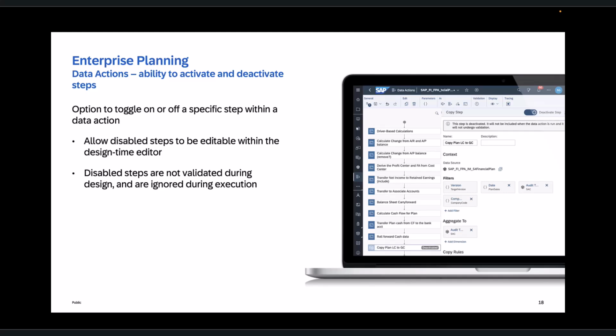This session we're going to be looking at our ability to toggle on and off a data action step within the data action designer. So when we deactivate a step, it's also not going to execute when the data action is run, and it's also not going to perform any kind of validation checks as well. So let's take a look.